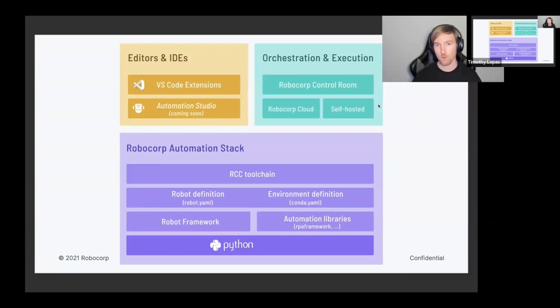And we also offer you a variety of ways to run your bots. You can run on our infrastructure, Robocorp Cloud, which is sometimes called Robocorp Control Room, and there's no additional costs using our infrastructure, or on your own infrastructure, or in your own self-hosted cloud.